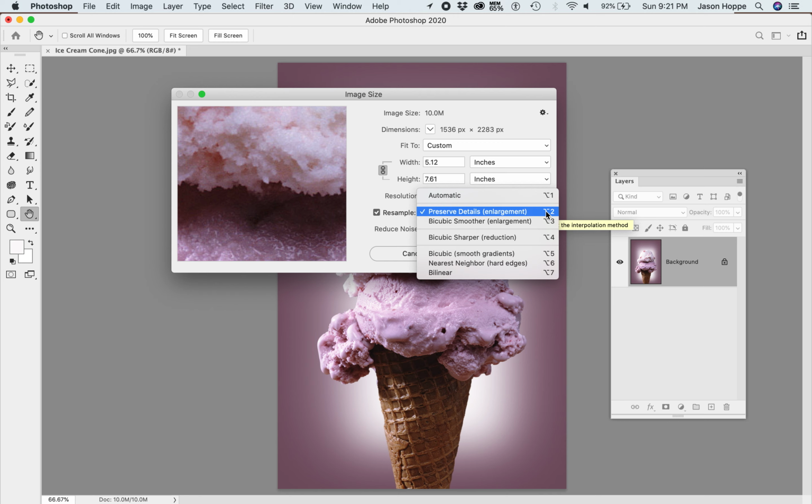So if we are going to resample this up, what I'm going to do is choose from the resample section here. What do you want? Do you want to preserve the details for enlargement, or do you want to make this smoother? Here I'd like to preserve the details because the little crunchy bits in the ice cream cone are very important. If I was doing a sky, I would probably do smoother rather than preserve details.